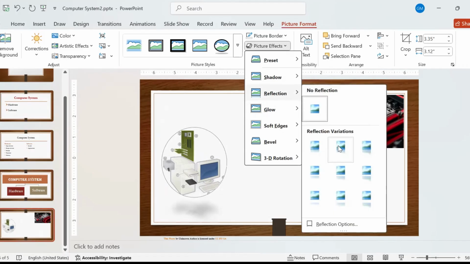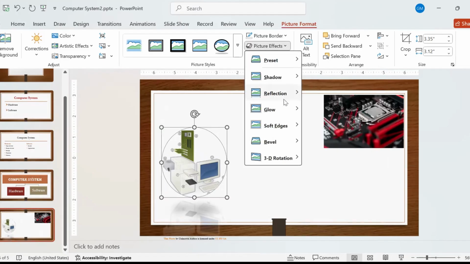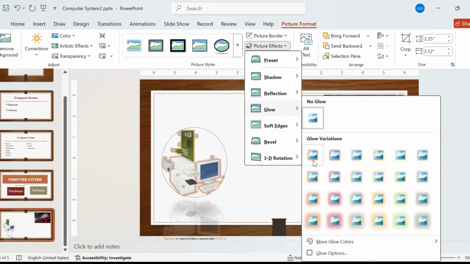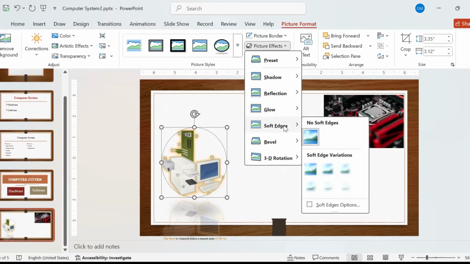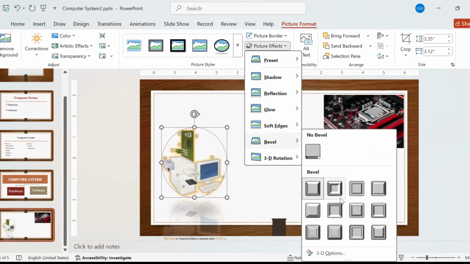Reflection, if you need to apply reflection. Glow, if you need to add a glow around the picture. Soft edges, if you need to soften the edges of the picture, you can choose any soft edges. Bevel, to apply a bevel.